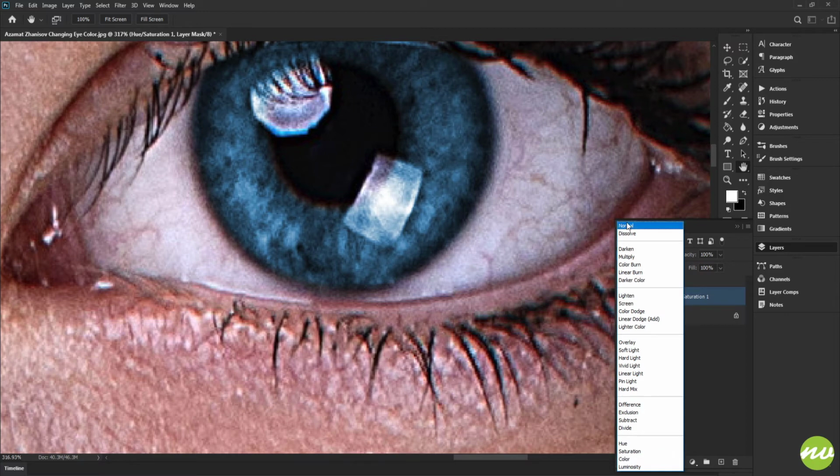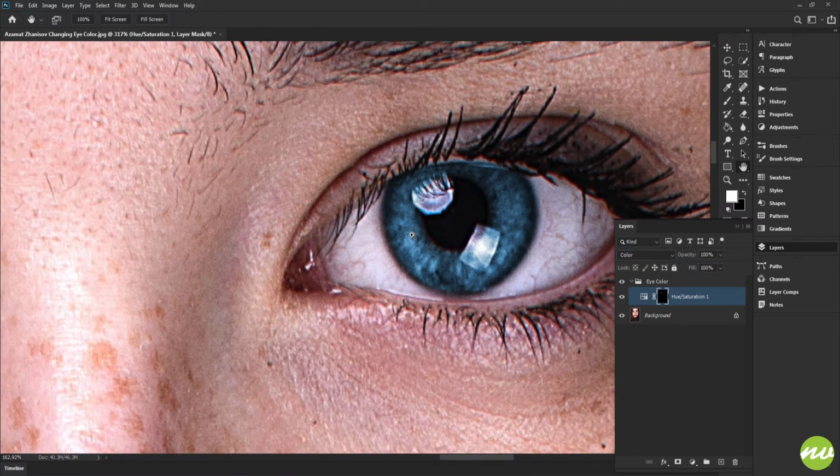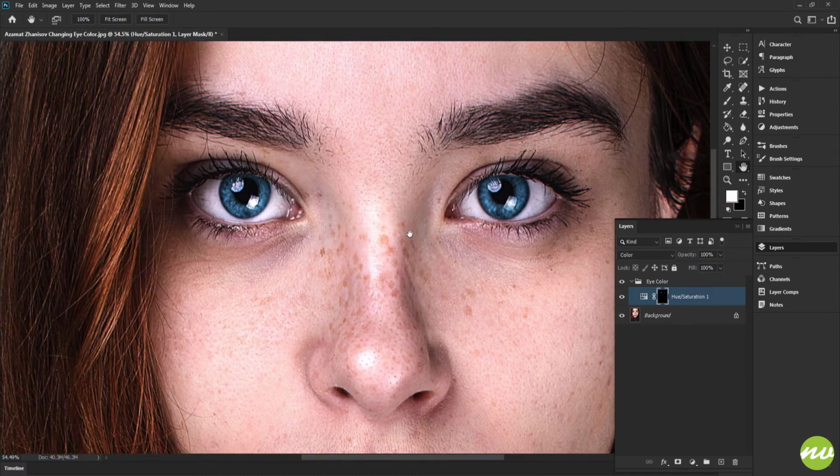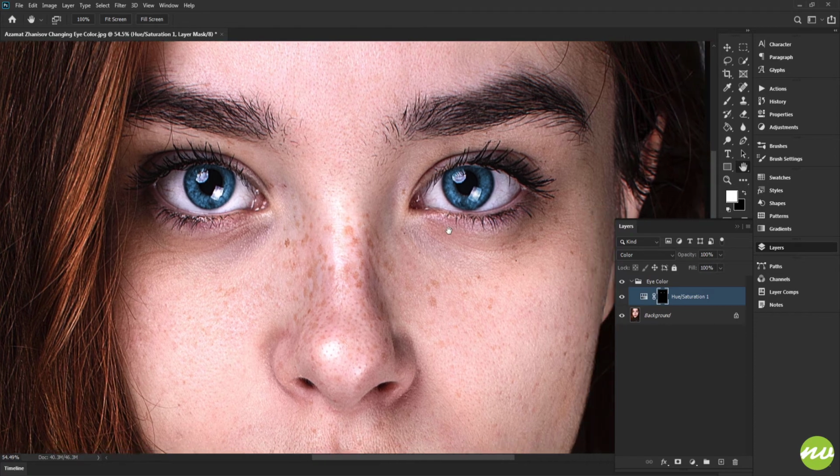See that? Go back to Normal and watch it again. Boom. See, it grabs all the natural highlights of her eye, so it looks more natural. Okay, so that's a nice little trick for you.